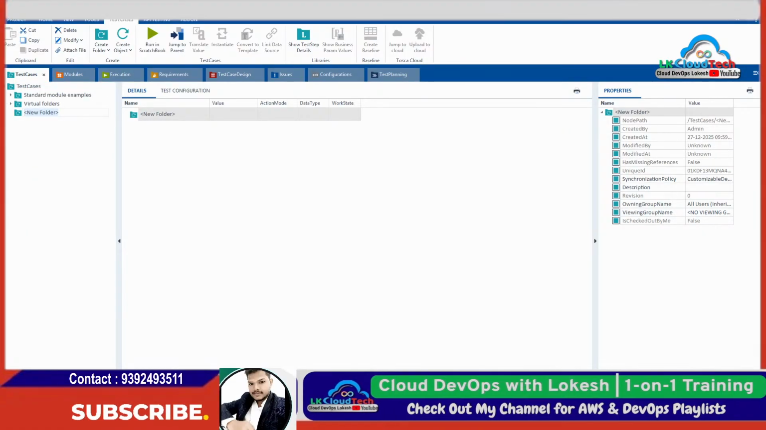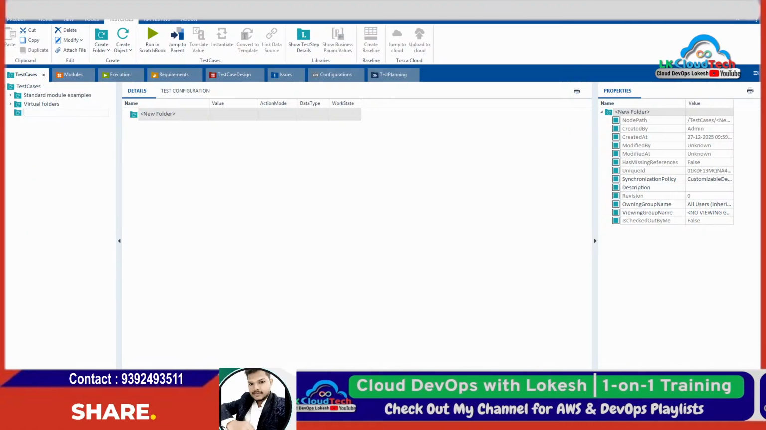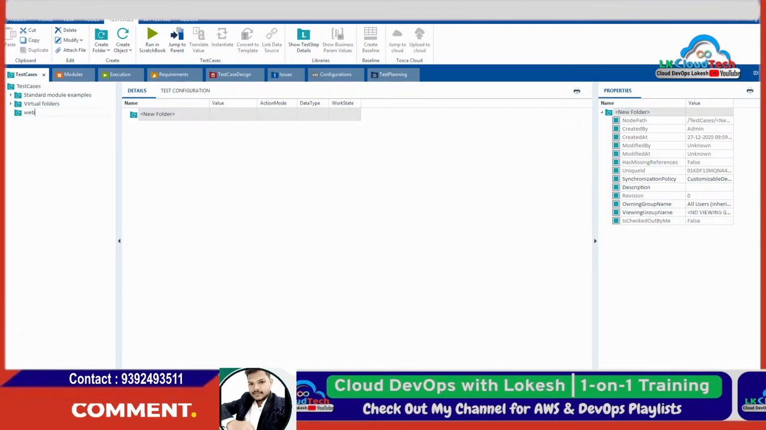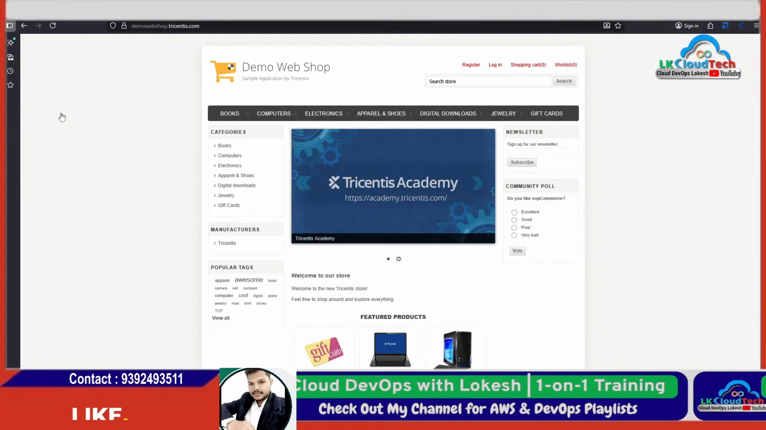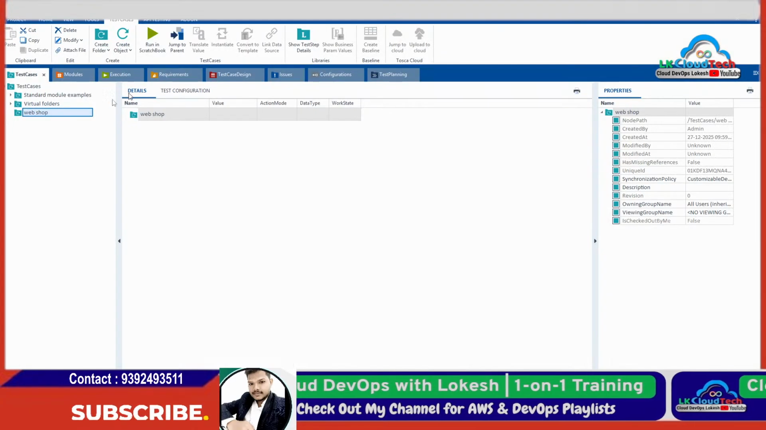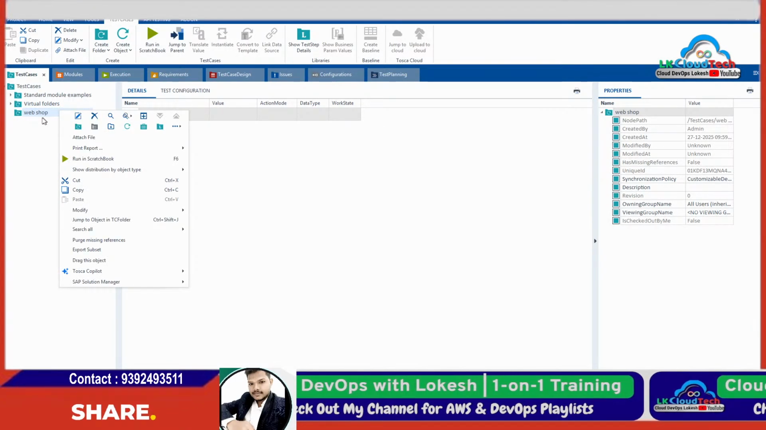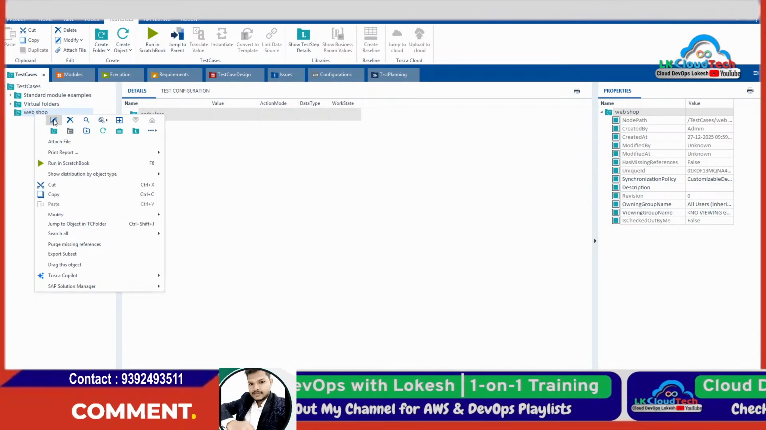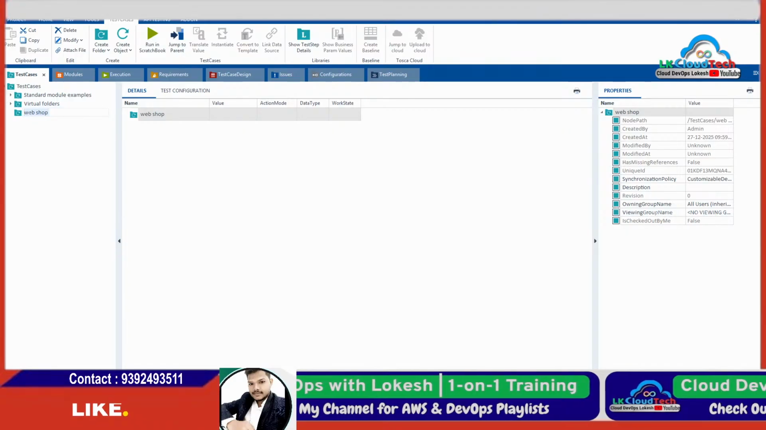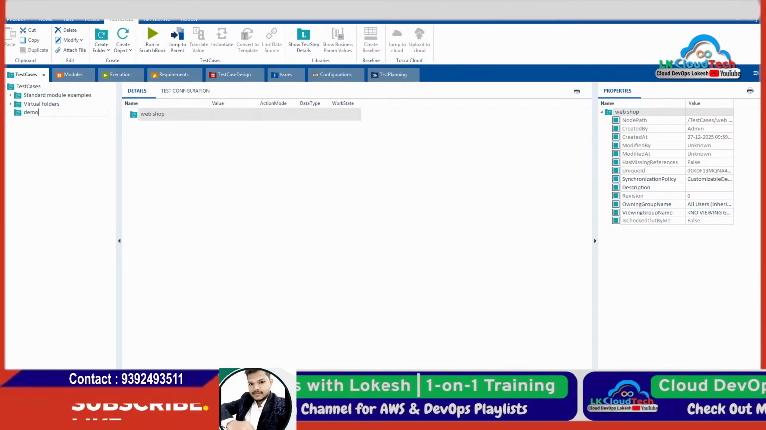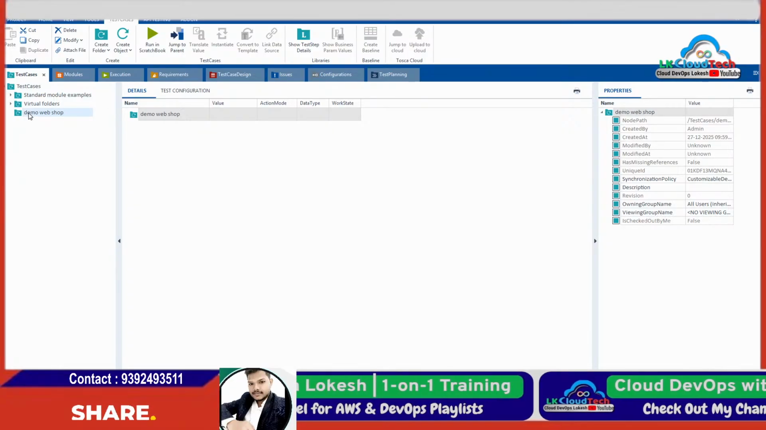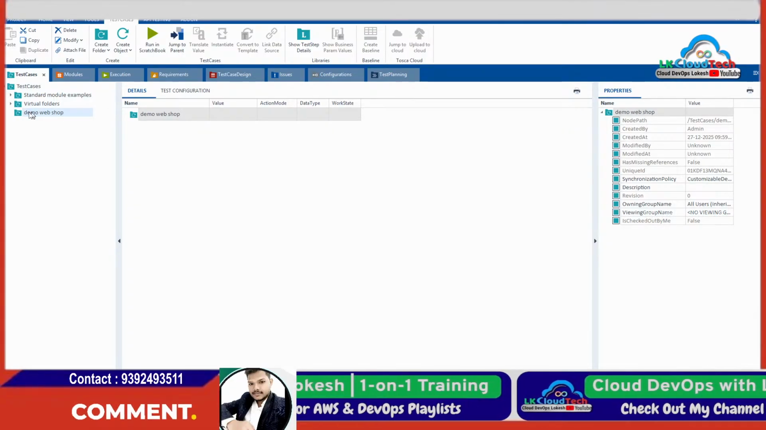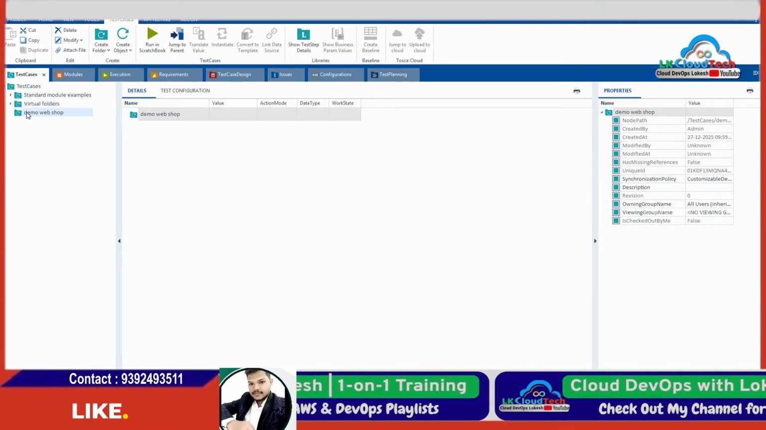To create a folder, I can simply write here the project name: demo web shop. If you want to rename again, just click on this pen icon. Demo web shop, that's it. I have created just a folder, nothing else.